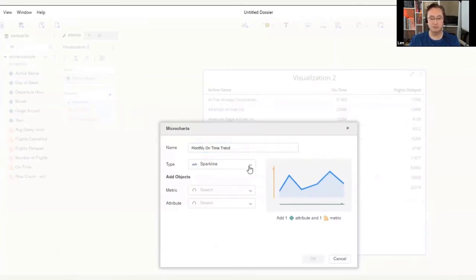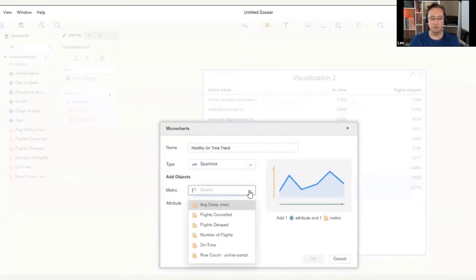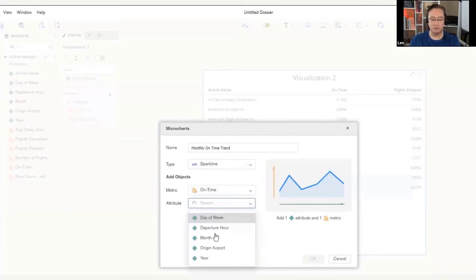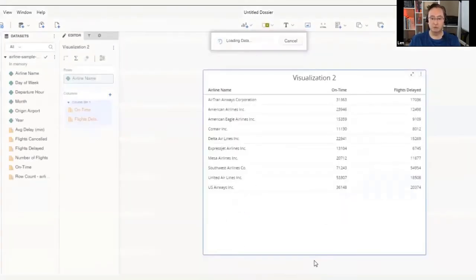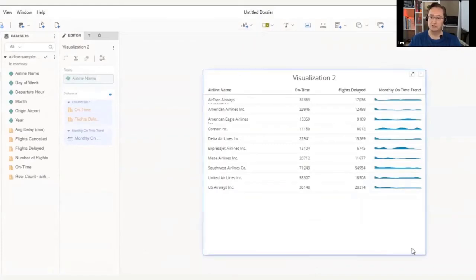It's easy to understand. And you have three options: spark lines, trend lines, and trend bars and bullets. It'll ask you, well, what metric do you want to trace across the spark line, and what attribute? We're going to do it by month. So on time by month. What this does is it inserts that spark line chart into your row on the grid itself, which is pretty awesome.